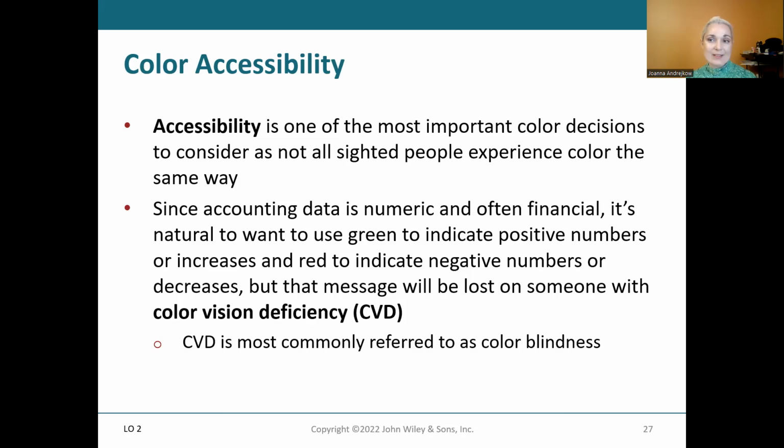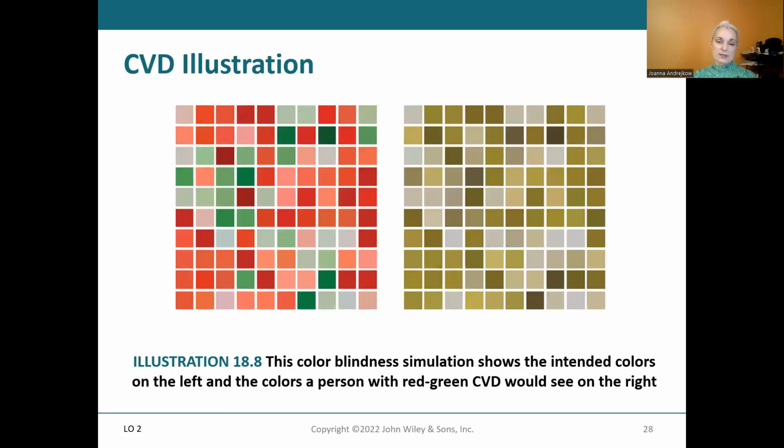So, as the first thing we talked about in this chapter mentioned, know the user of your financial data and know if they have any accessibility issues, and make sure you design your visualizations with the end user in mind. So here's a CVD illustration. You can see how a person who isn't colorblind sees color versus someone who is colorblind. It's quite different.